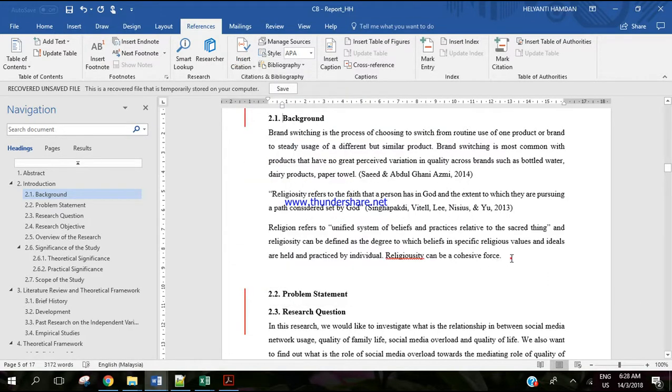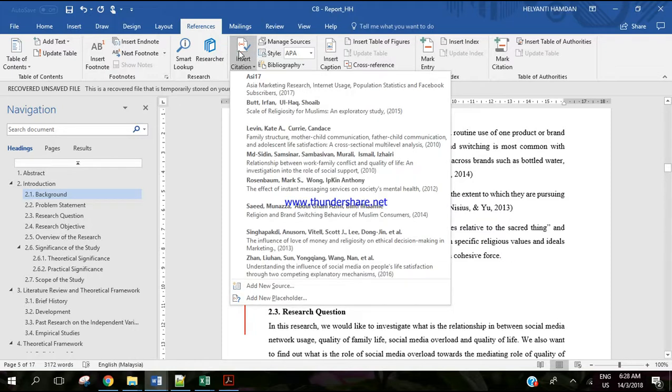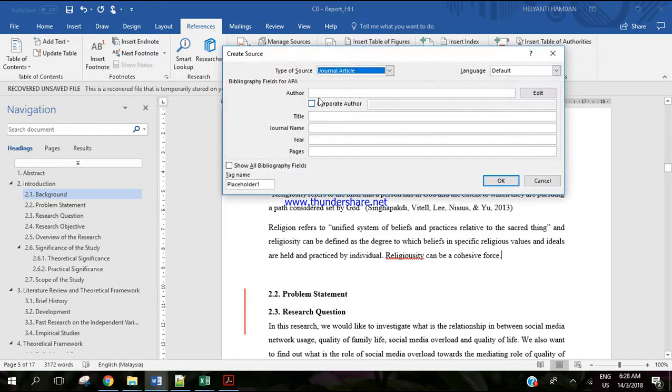Okay, by the way, put your cursor here. Let's say if you want to cite for this paragraph, then put your cursor here. Go to reference, insert citation, add new source. Then you paste the information here. Just make sure that the type of source is journal article.